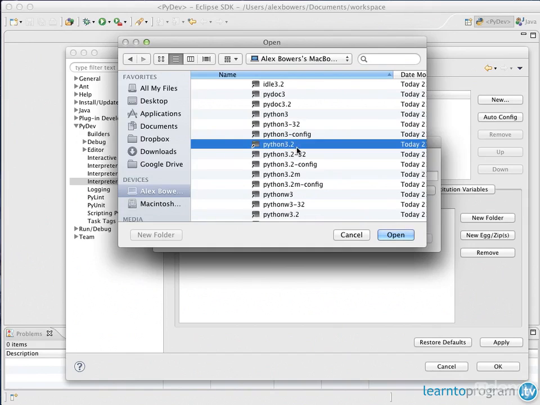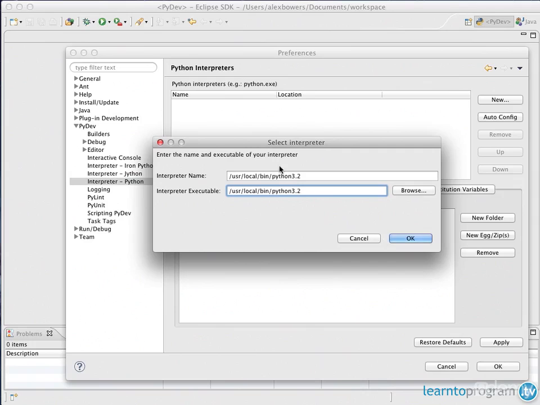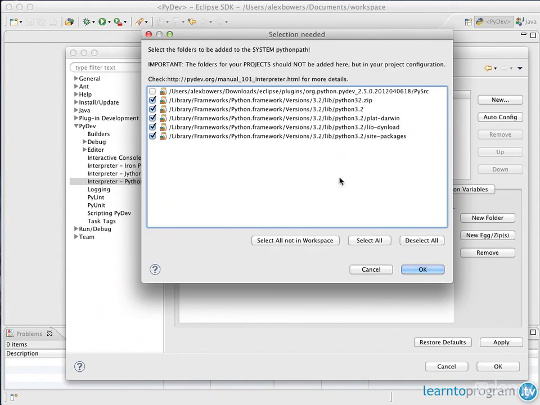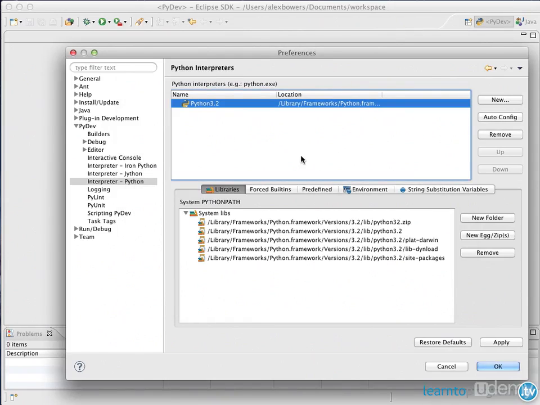If your version is later, it'll be Python 3.3, for example. But make sure that you go with Python 3.2 and click on open. And if you just rename the top to Python 3.2 and click on OK, it'll find all these libraries. Just click on OK, and that is exactly how I had it set up a second ago.